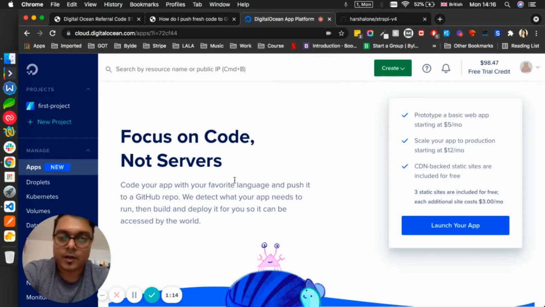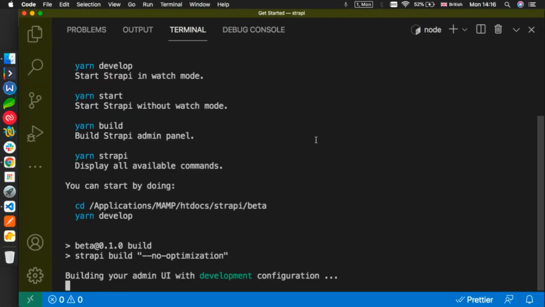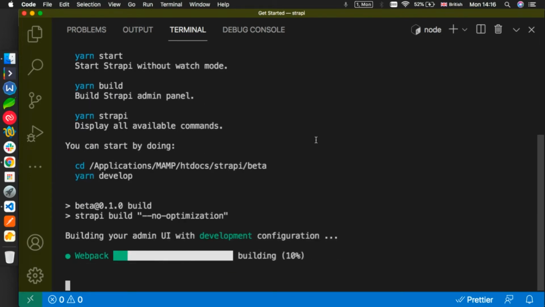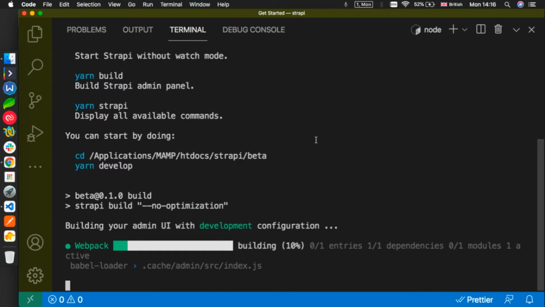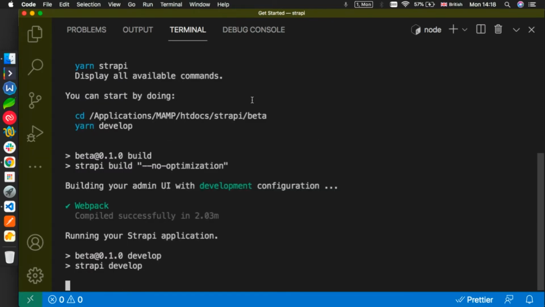Now let's check out how our installation is going. Okay, there you go. The installation is done and it's just doing the webpack build right now. Okay, looks like the webpack compiled successfully. It took around 2 minutes 3 seconds. There we go. We got our Strapi installed on our local machine and it's currently loading on our localhost port 1337.